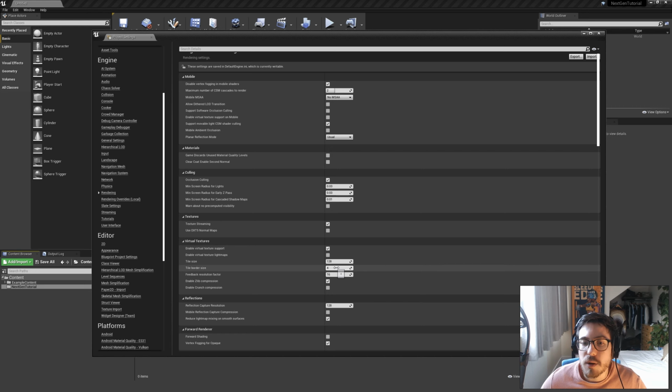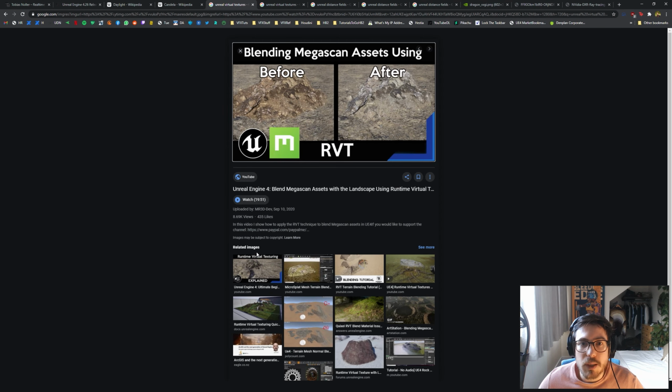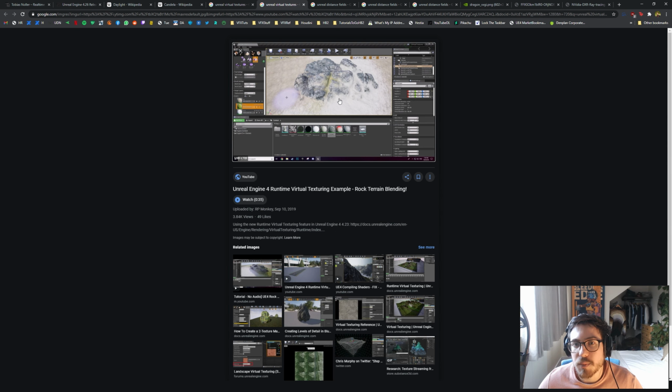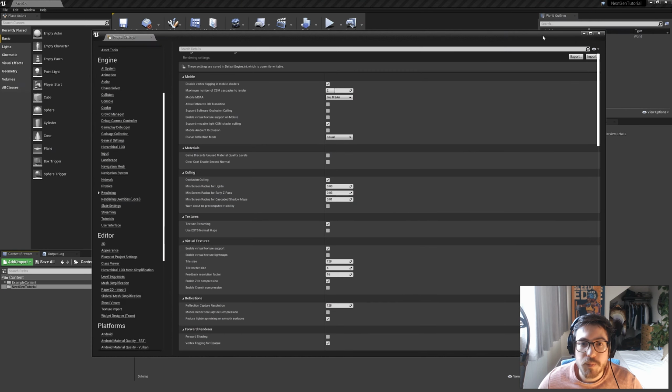Not all of these are obviously required. And the virtual texture support, for example, allows you to blend meshes. You can see that here in an example, like, for example, between the terrain and meshes that are laying on top of the terrain. That's what the virtual textures are good for. And in the virtual textures, I think we don't need anything else there.